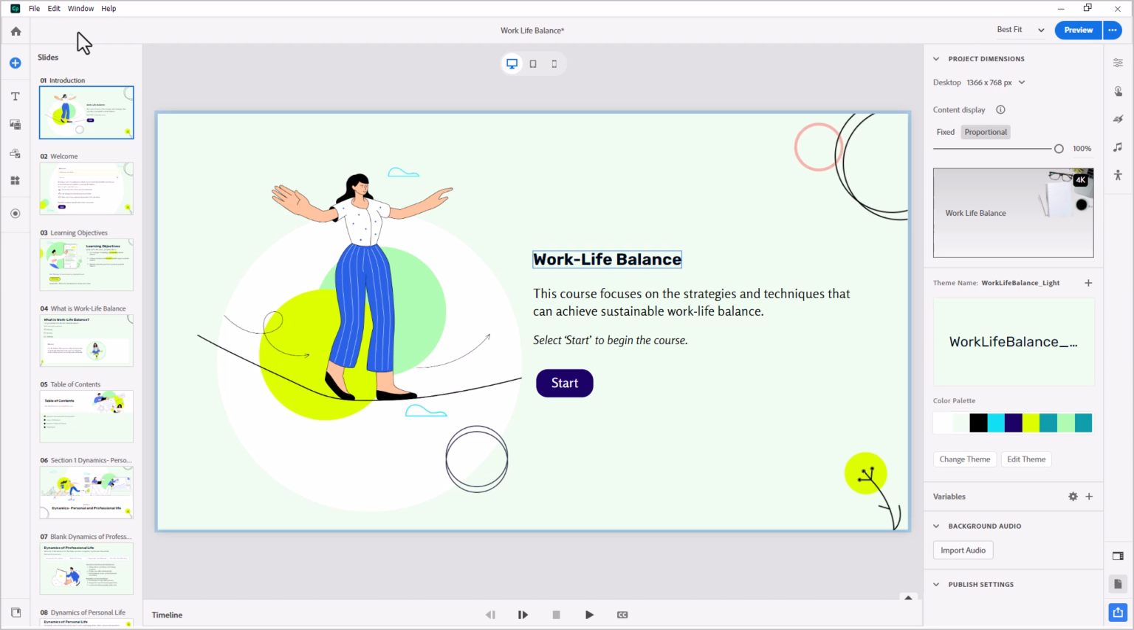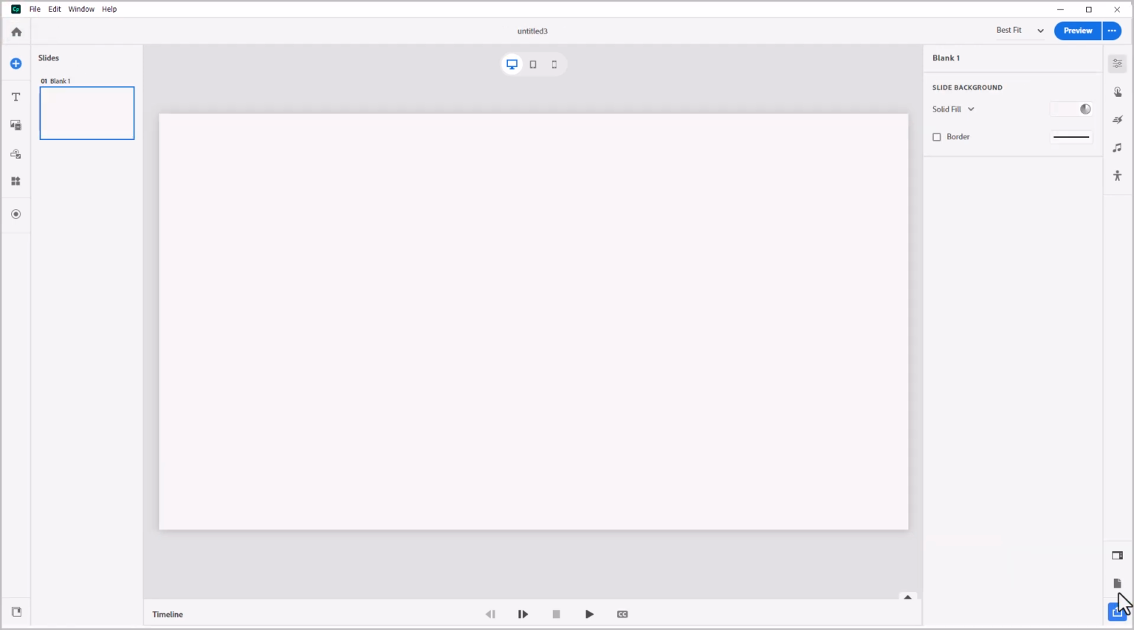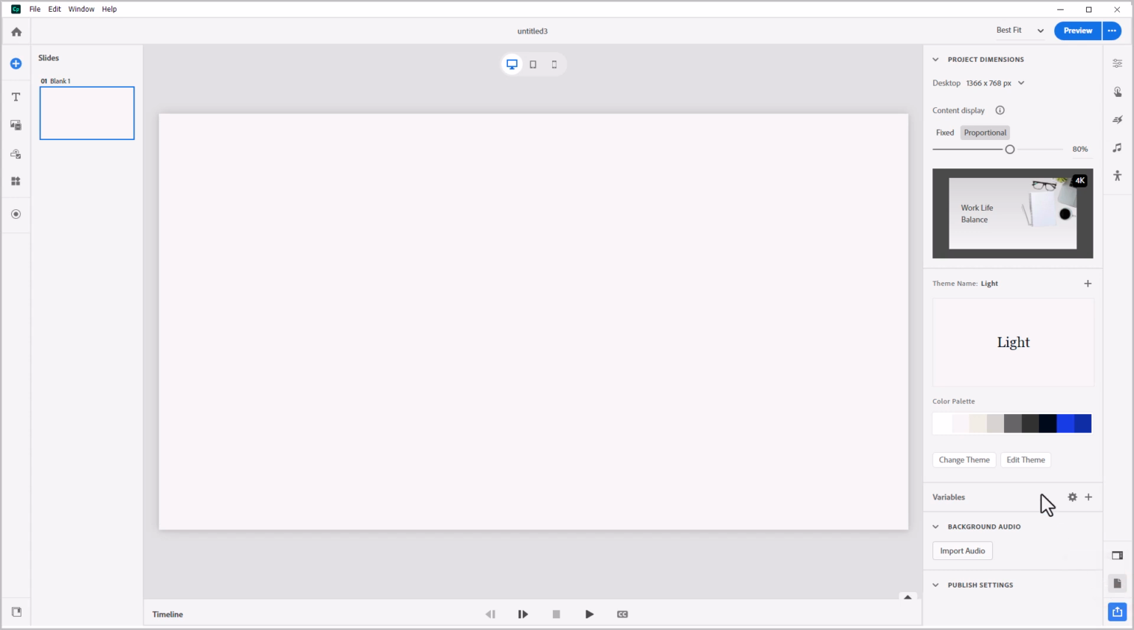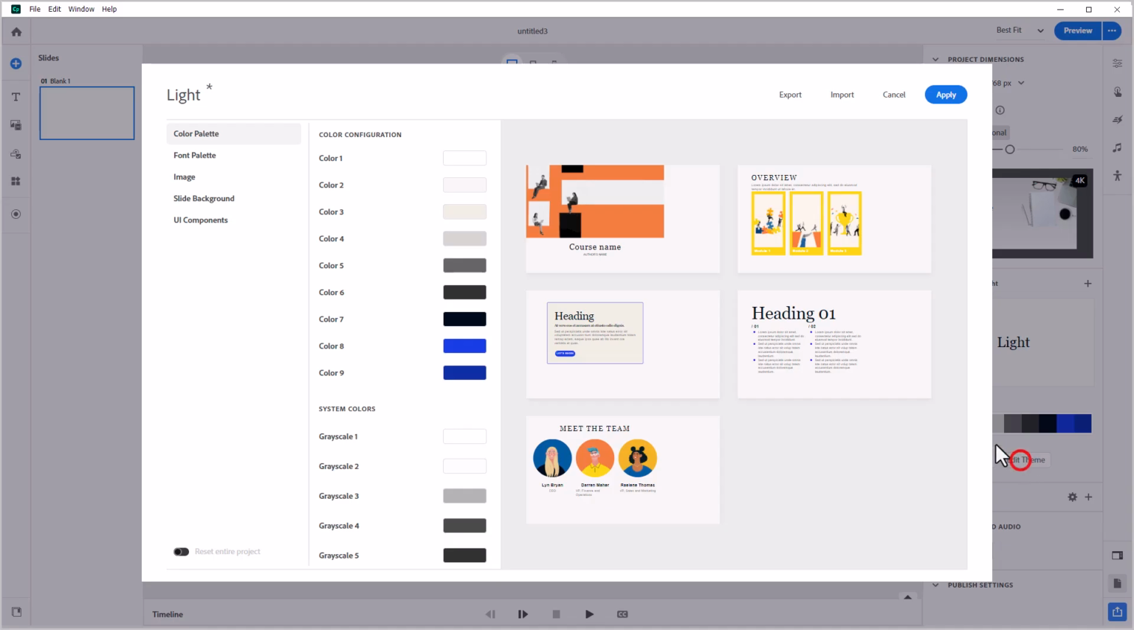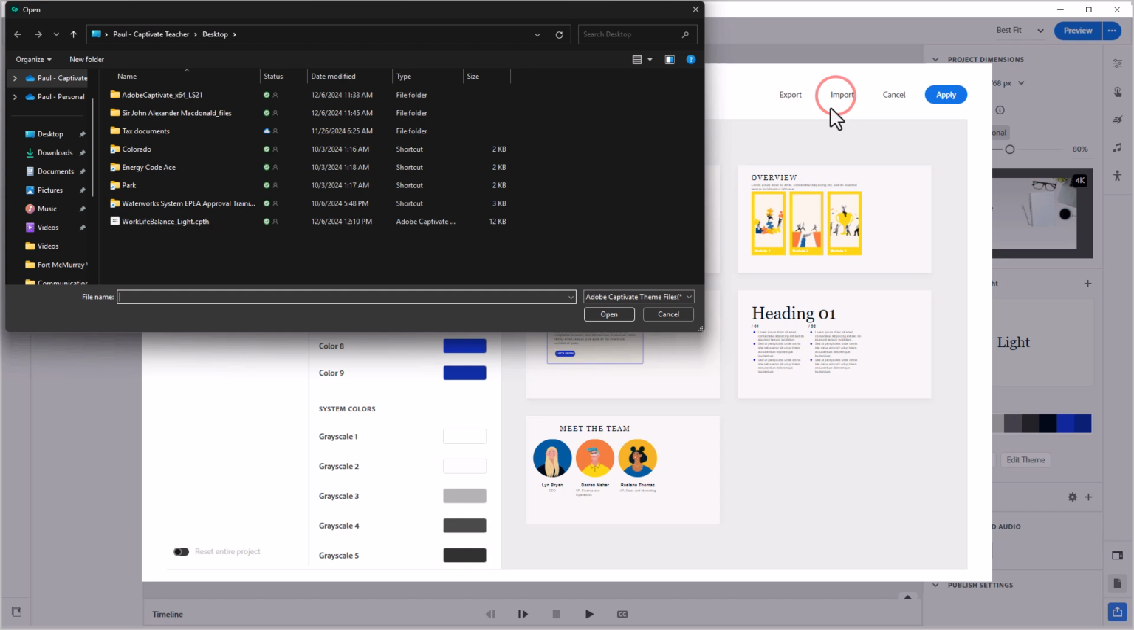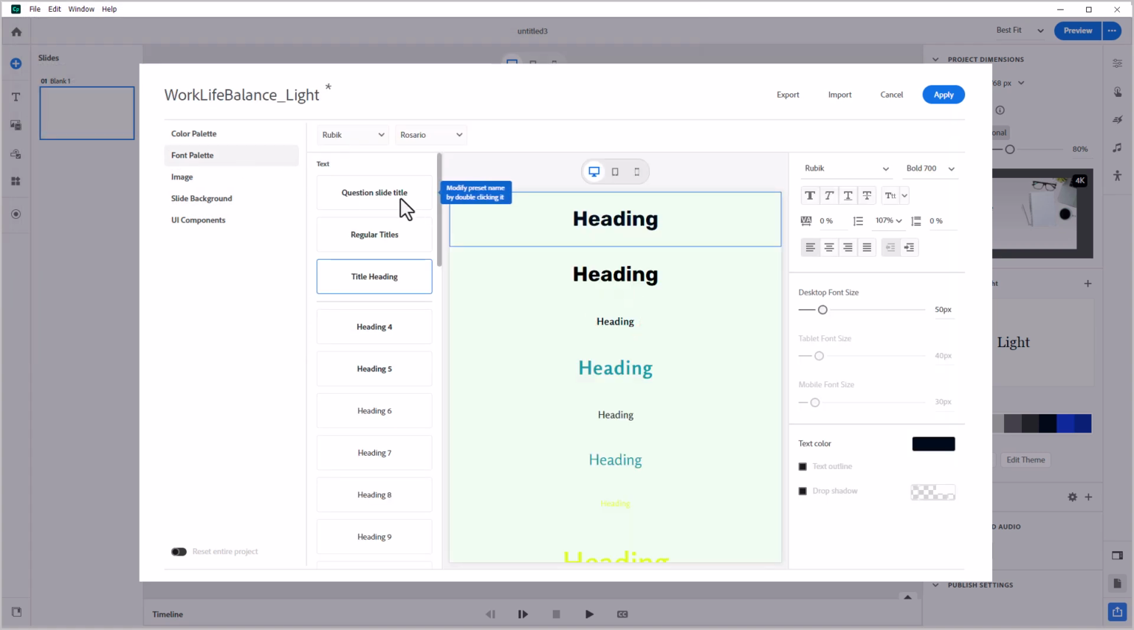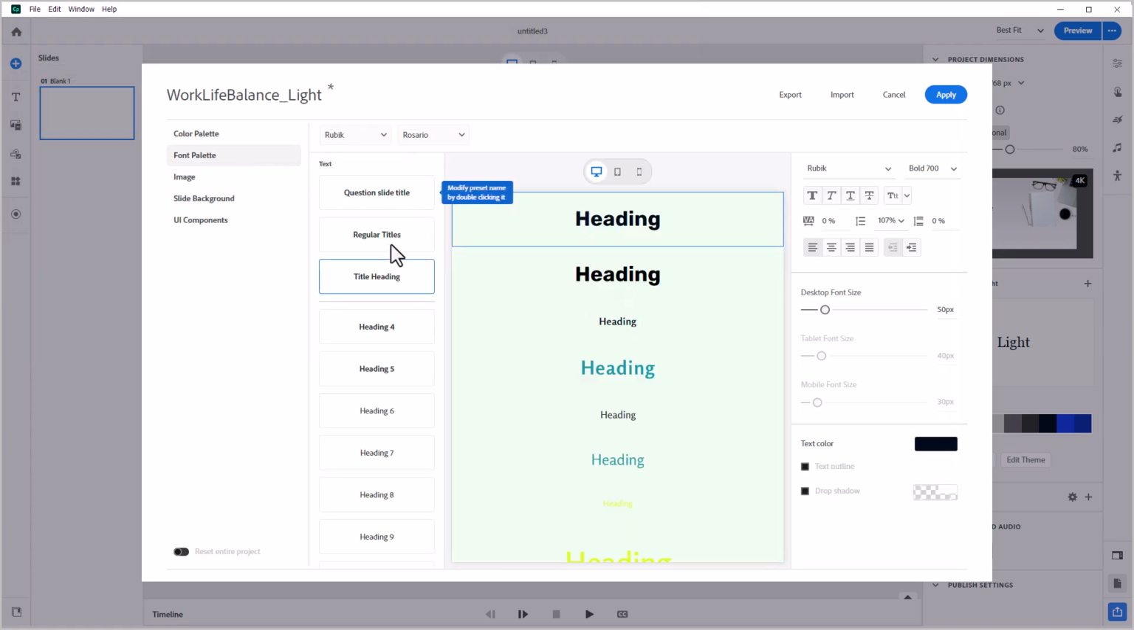If I cancel from here, and let's just create a new project, and we can go into project properties and edit theme and import that just saved CPTH file, and it will come with those custom names.